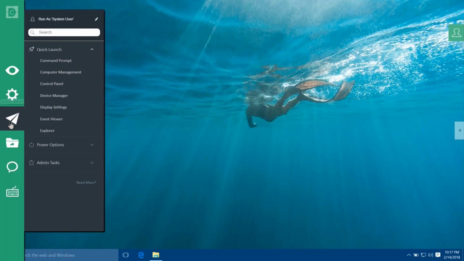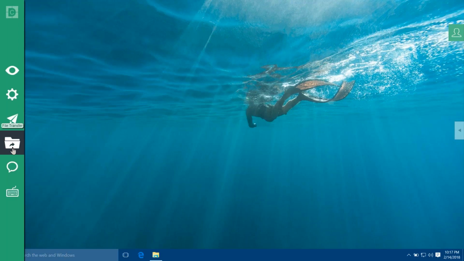Okay. And next is this quick launch option, in which you have a few more shortcuts like command prompt. You can directly invoke a command prompt from here instead of accessing it from the start menu. Not only command prompt, you have a lot more features here like control panel, device manager, display settings, and all that. Even power options are available to reboot the computer directly here, shut down, all that. Even admin tasks are available. Again, the file transfer option can be used to transfer any files to the end user's computers, and even the chat option can be invoked directly from the remote control.